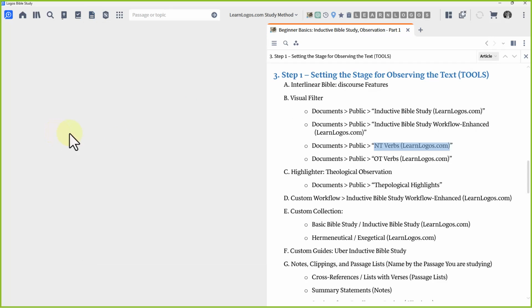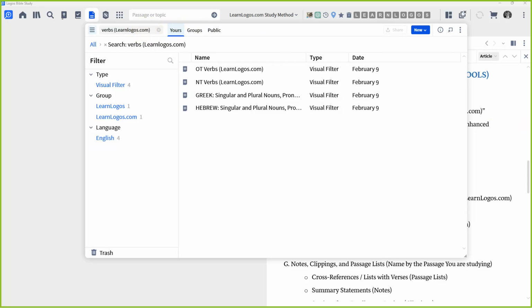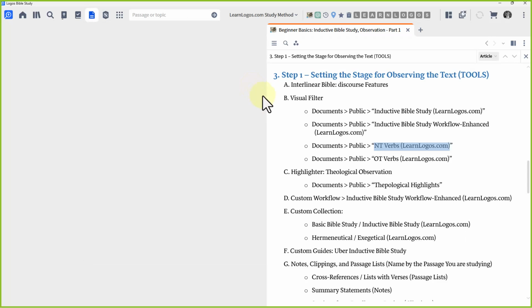All right, so those are some free resources that we've created for you. We've already done theological highlights, so I think we're good there, and so forth. Now let's talk about what you've just downloaded so you know what you have. Let's look at the Inductive Bible Study Visual Filter and open that up. So I'm going to go to Documents. We're going to click on Yours, and I'm just going to type in Inductive. All right, there it is, Inductive Bible Study Visual Filter. Let's click on that to open it up.